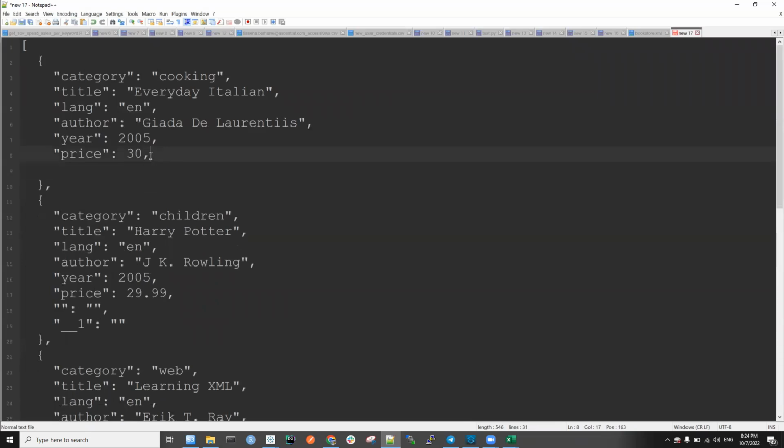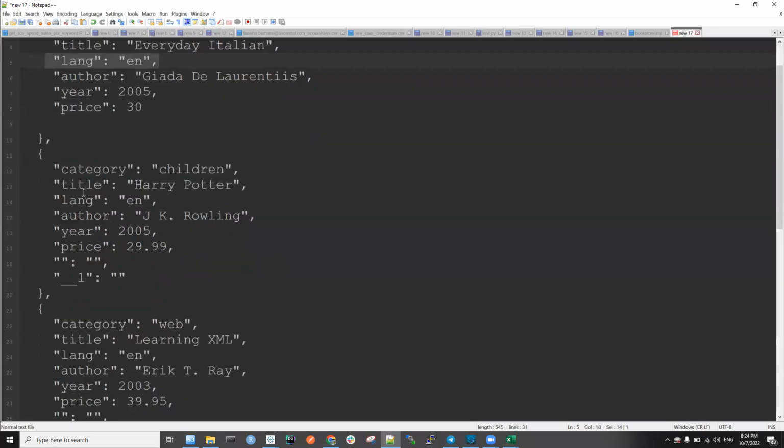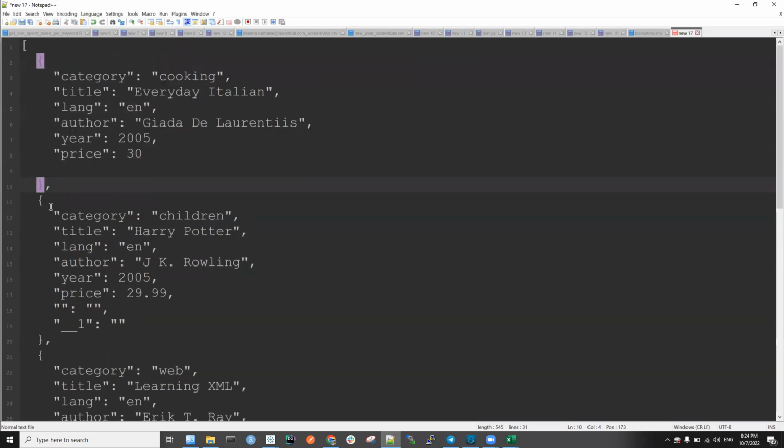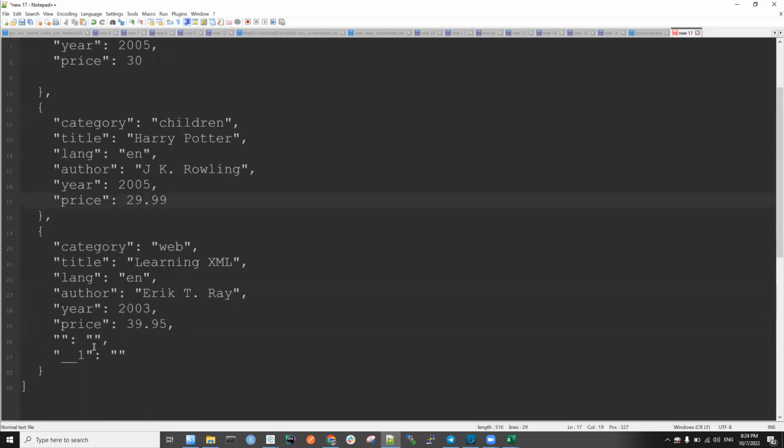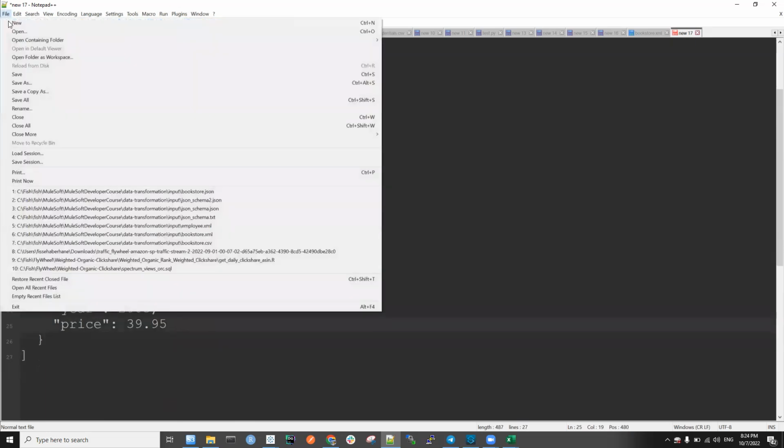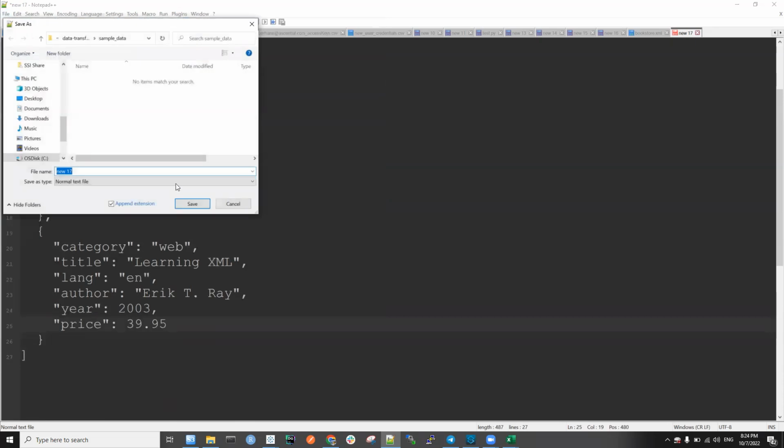So this is the first book element. We have category and language, which were attributes in the XML file. They are here. That's good. So this is one. The other one is this one. I will remove this also, and I will remove this as well. So now I will save this as JSON.